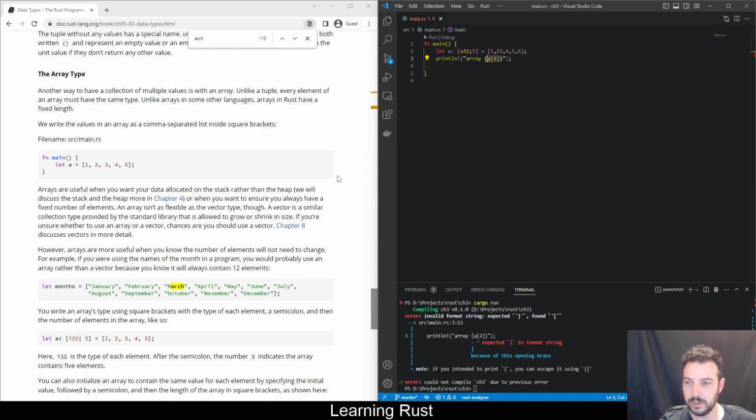If you're unsure whether to use an array or a vector, chances are you should use a vector. Chapter 8 discusses vectors in more detail. However, arrays are more useful when you know the number of elements will not need to change. For example, if you're using the names of the months in a program, you would probably use an array rather than a vector because you know it will always contain 12 elements. So what I'm getting from this is that arrays are fixed length and I cannot change the length of an array.